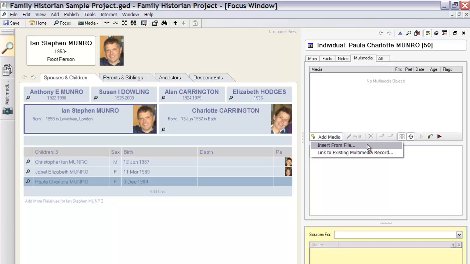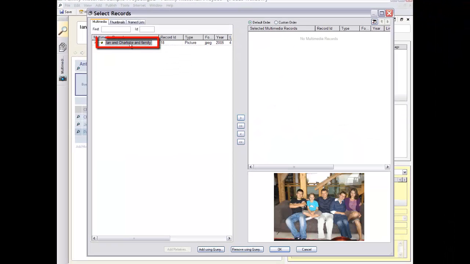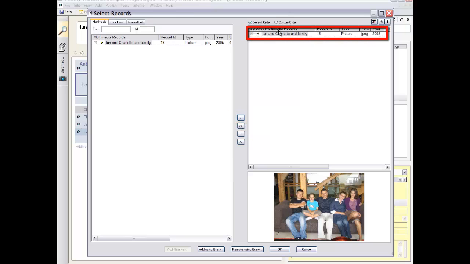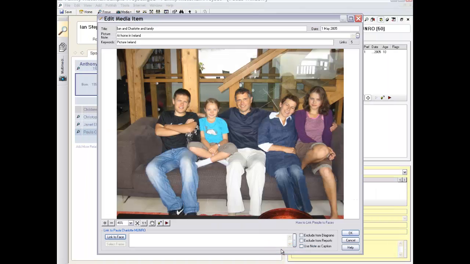Now, I could add a new picture at this point, but in fact, that's not what I want to do. I want to link Paula to that picture that I've already added. So I'll choose the link to existing multimedia record option. Click on that, and select that record, which is a multimedia record, a record that represents a picture. Press OK.